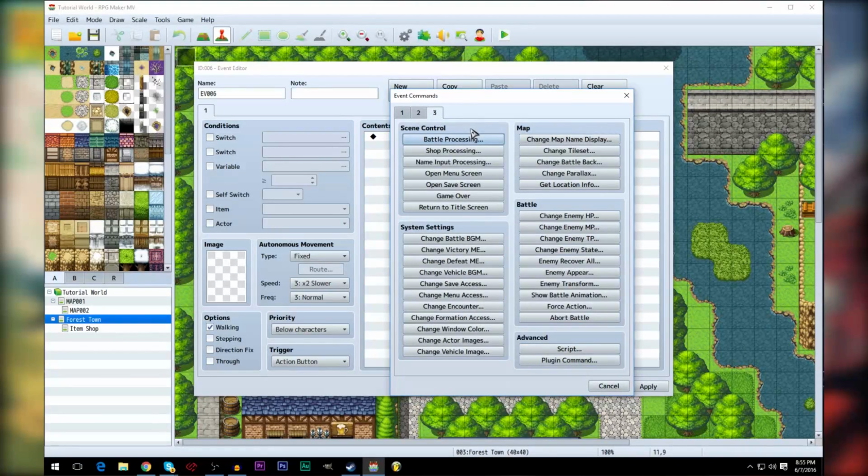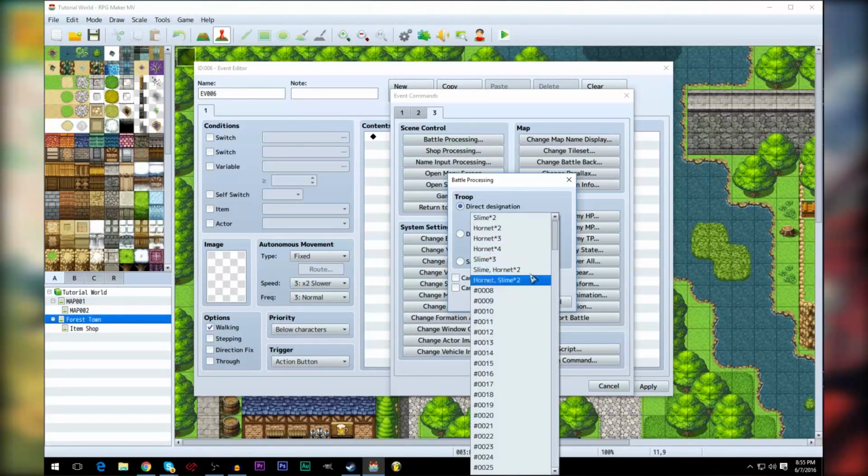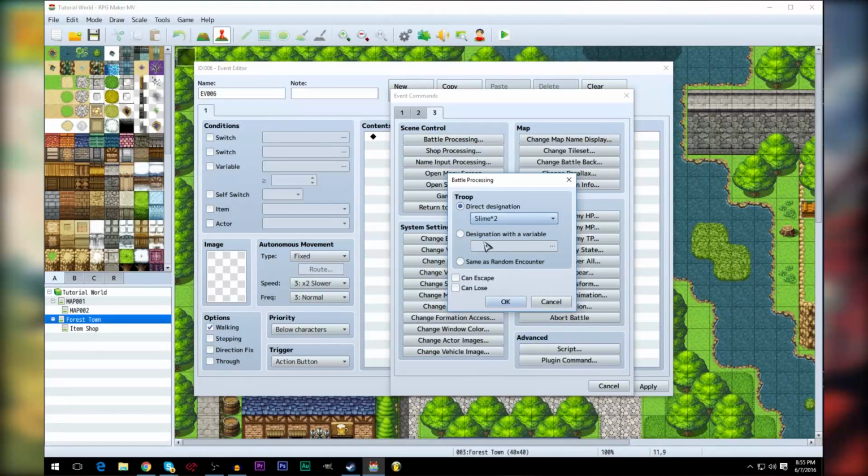Scene control, battle processing. Battle processing is used for when you have a set battle. Like obviously, say you're running around in the forest, it'll be random encounters, but you can actually have it set for actual encounters to see. Like you can actually create an enemy and have them roam around, and you could battle them if you want, or you can avoid them. Battle processing is used for those actual set battles, where this is where you would end up setting up which one, like Slime 2, Slime 3, that kind of stuff.